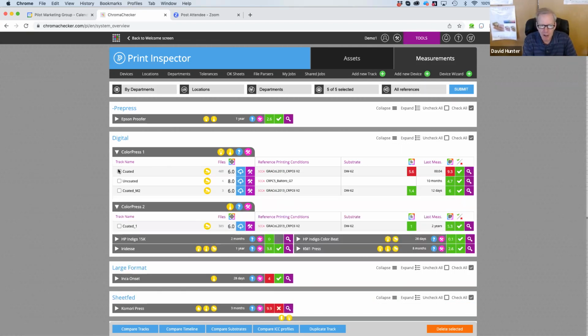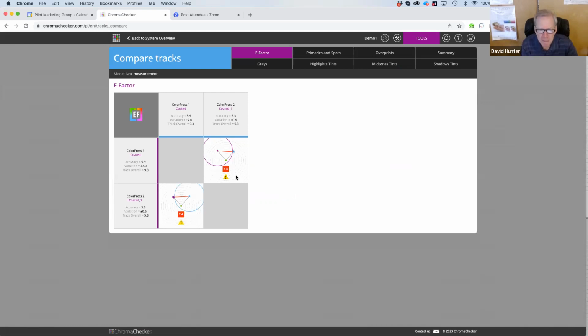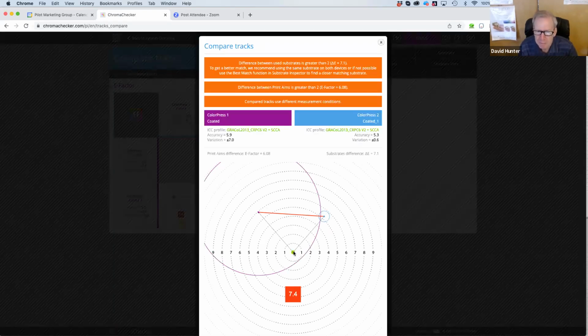And if I wanted to compare how my color press 1 is now printing to my color press 2, which is at a 5.3 E factor, I could just click on both these print processes, say compare, say the last measurement, and it shows me that color press 1 is 5.9 off of the bullseye, color press 2 is 5.3 off of the bullseye, but to one another, they are 7.4 E factor difference. So I wouldn't want to be running the same job on both these printers. It would be a problem.